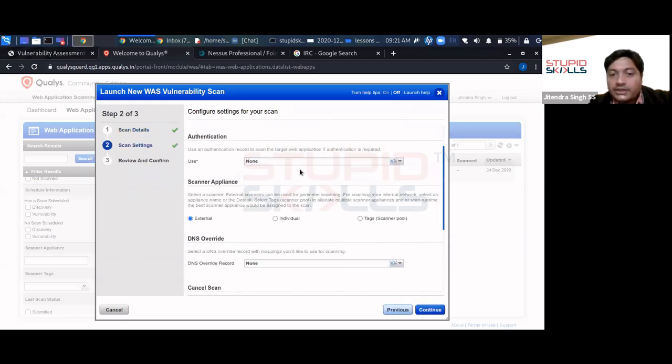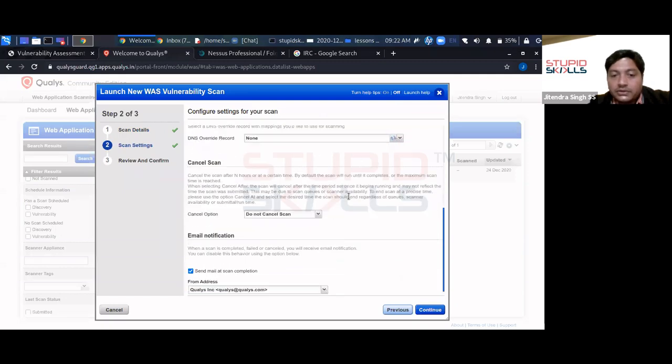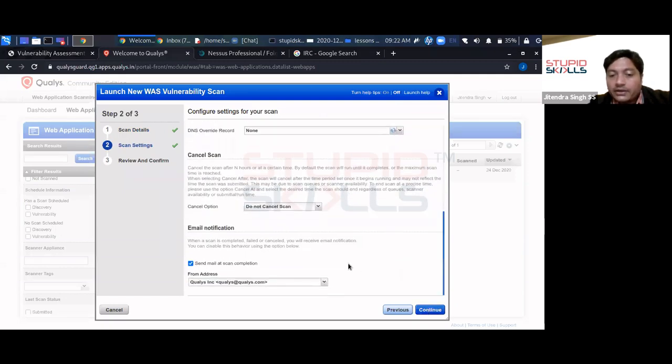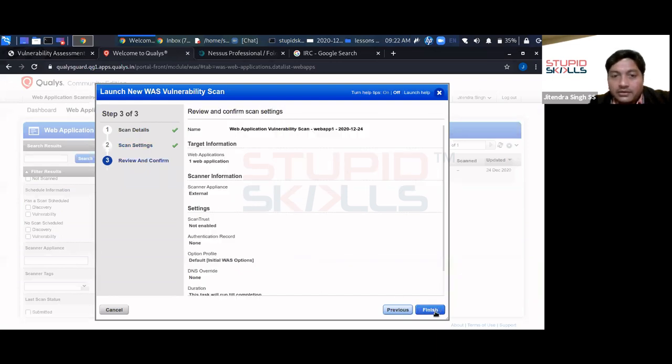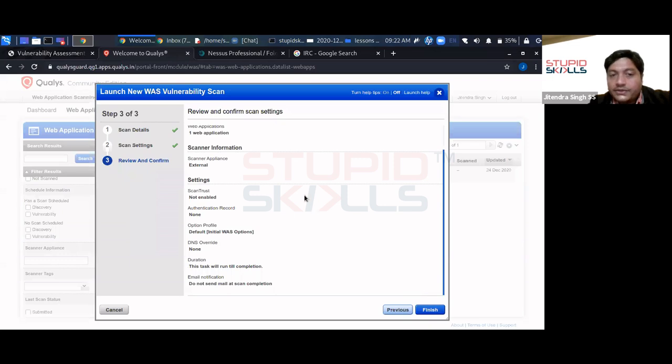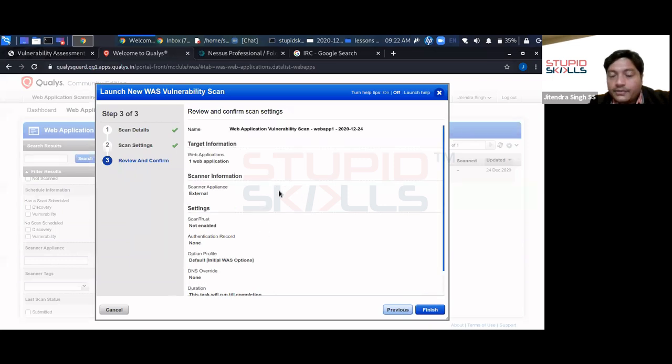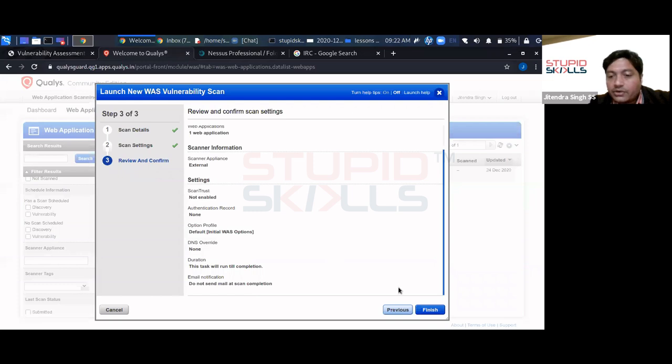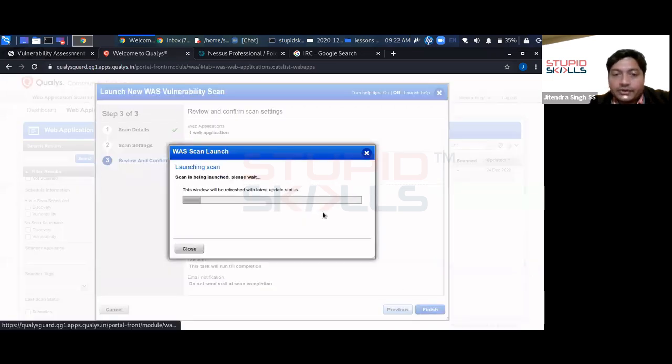Any user authentications can be given here, but for this application we don't require it. And if you want email notifications to be sent, you can check this box on scan completion, and the from address would have this. As of now, I'm unselecting it. Then you can review whether the information that you gave was correct or not, and then click finish.